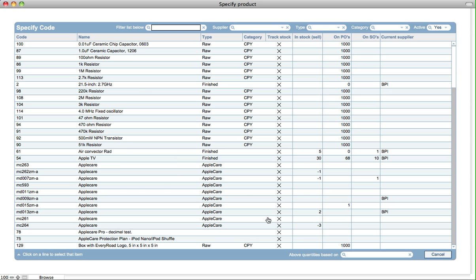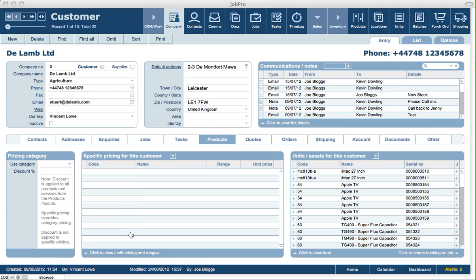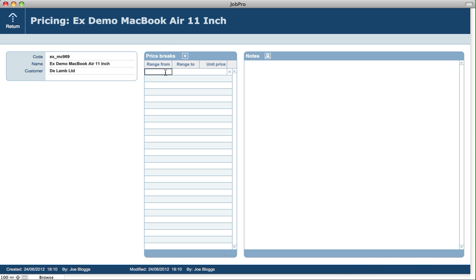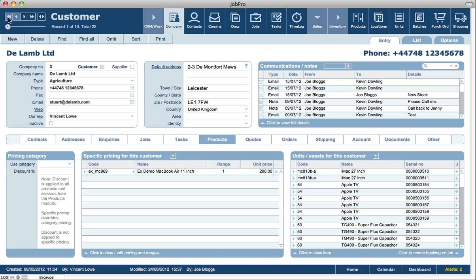So let's add in an item. And for that item, we can put in even price breaks as well, or just put in a quantity of 1 so that any quantity is at a certain price. So every time that product is used for this customer in various parts of the system, it'll use that set price and not the price based from the products module.